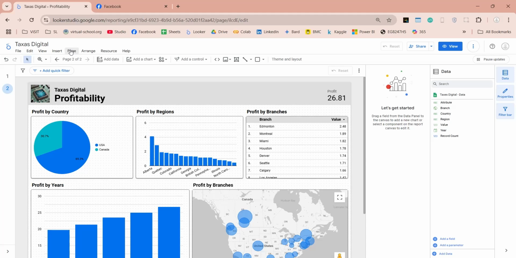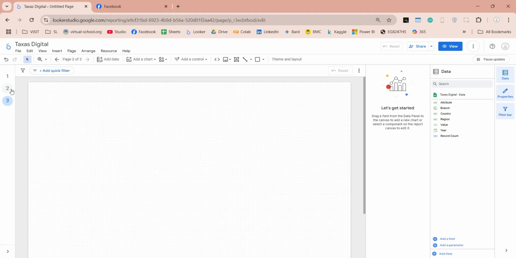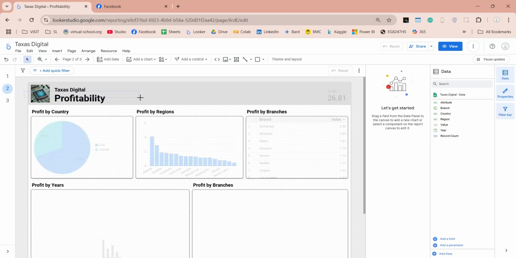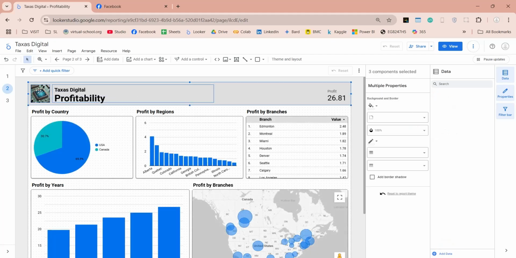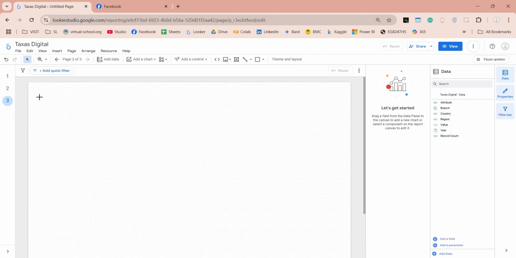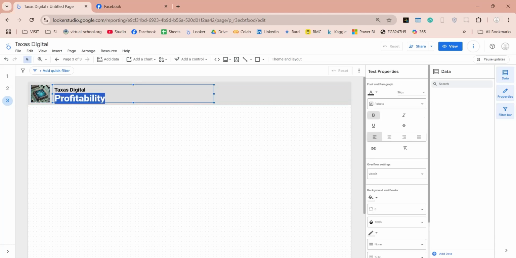Go to the Page menu and add a new page to your report. Go back to the profitability dashboard and copy the header. Paste it on the newly created page and change the heading from Profit to Performance.